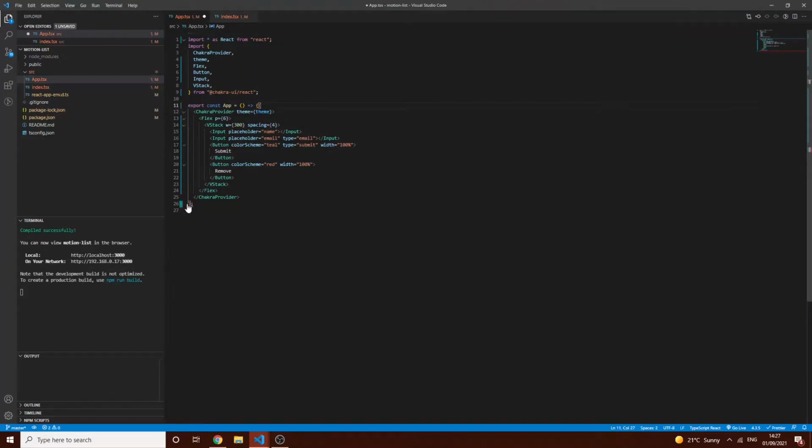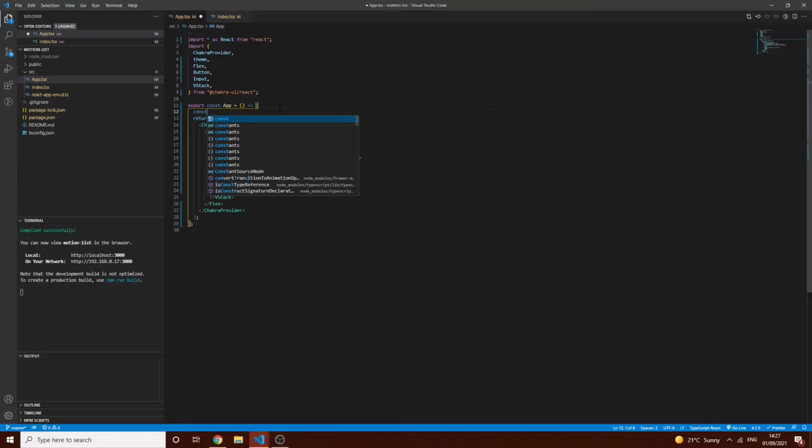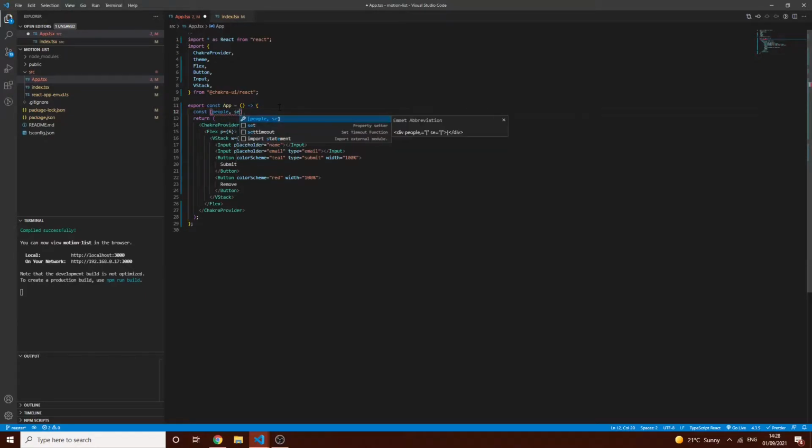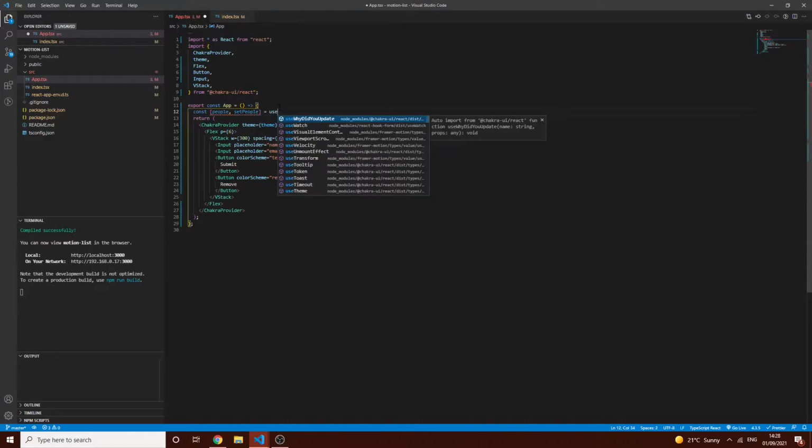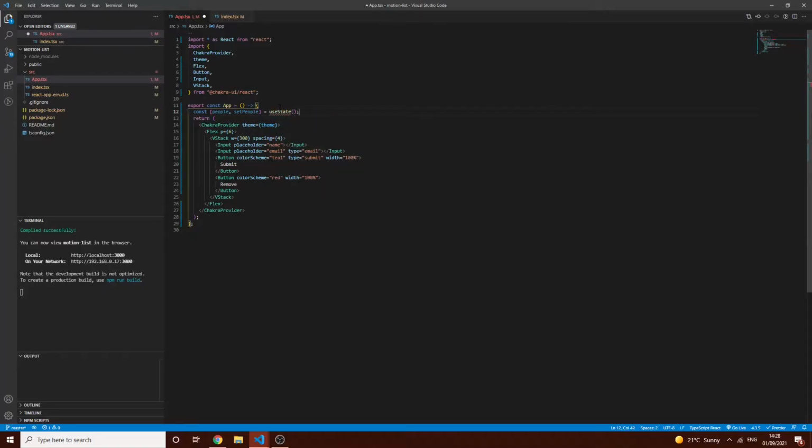Okay, so from here we can work on our state. So I'm going to change this into a functional component, and we will return this. So for our state, we're going to have an array containing our people, and we're going to set people with useState. Since I'm using TypeScript, I will be using a person model, which I'm going to create now, and it will have a default state of an empty array.